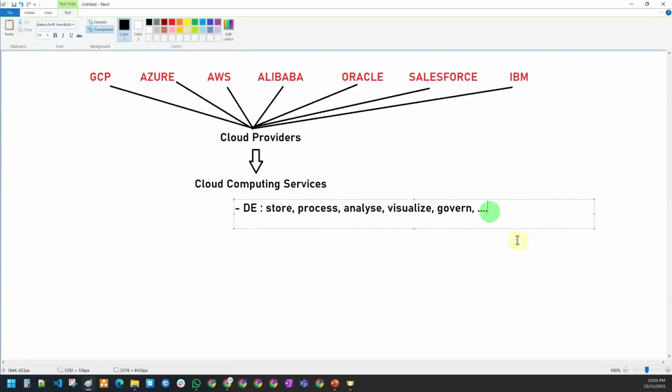Using these cloud computing services, there can be an application team. What can they do, guys? Can you guess? They can build the application, deploy the application, scale the application, monitor the application, and maintain the application.